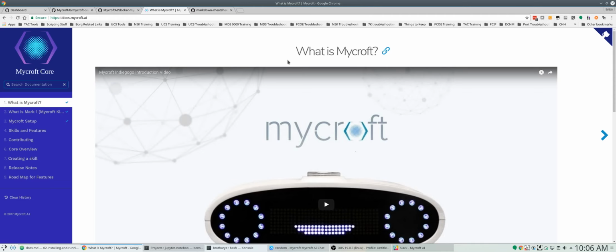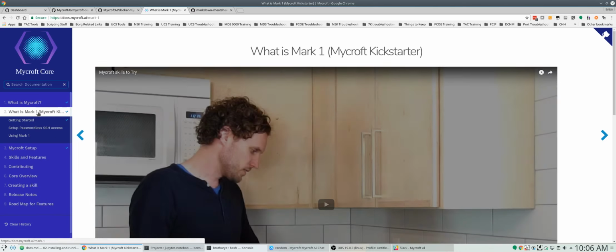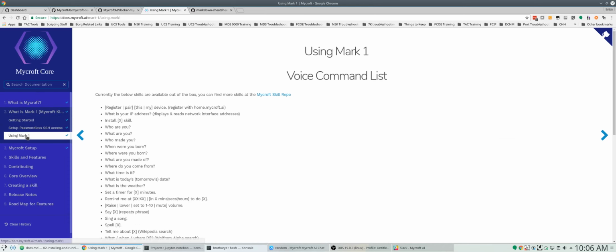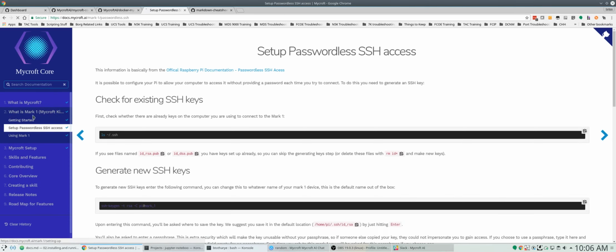So what we're going to do today, I noticed that more recently I added this Mark 1 stuff, so if there's stuff missing from here then you can contribute or let me know and I can add it.